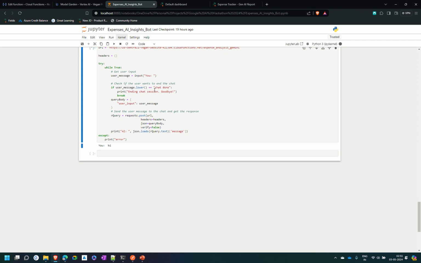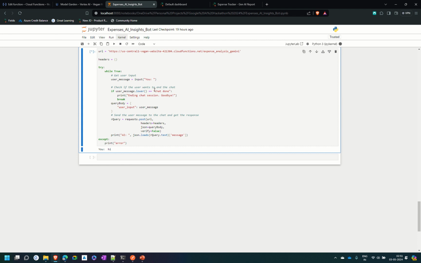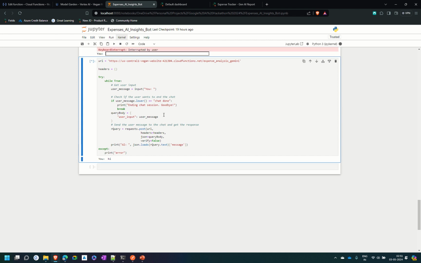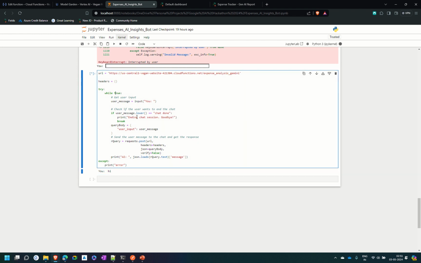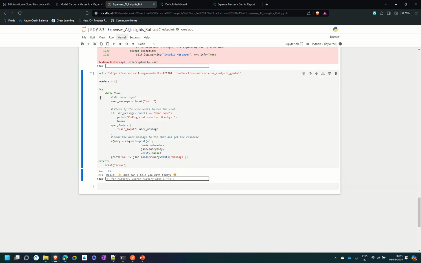For example, I want to compare the spendings of 2 months. Let's see how exactly it brings the results. Let me type March versus April spending. The QuickBase data for the months of March and April is automatically filtered out and then analyzed by the Gemini model, and it returns the response as well.